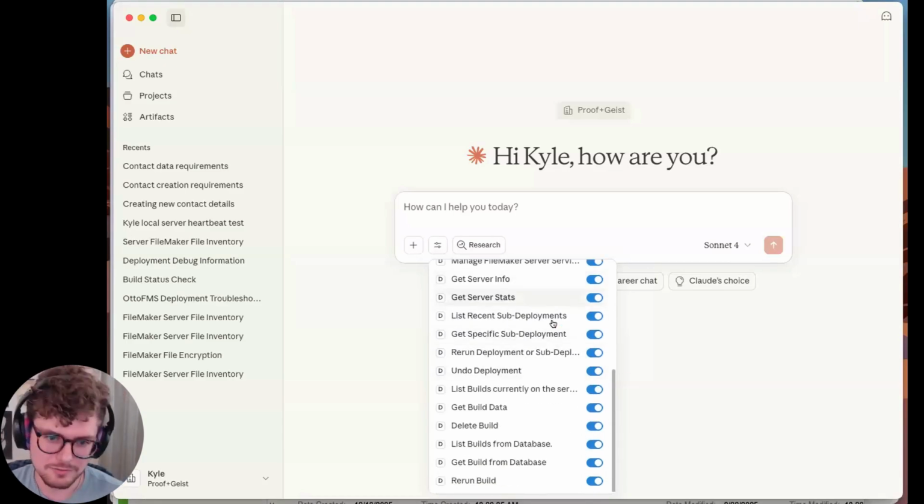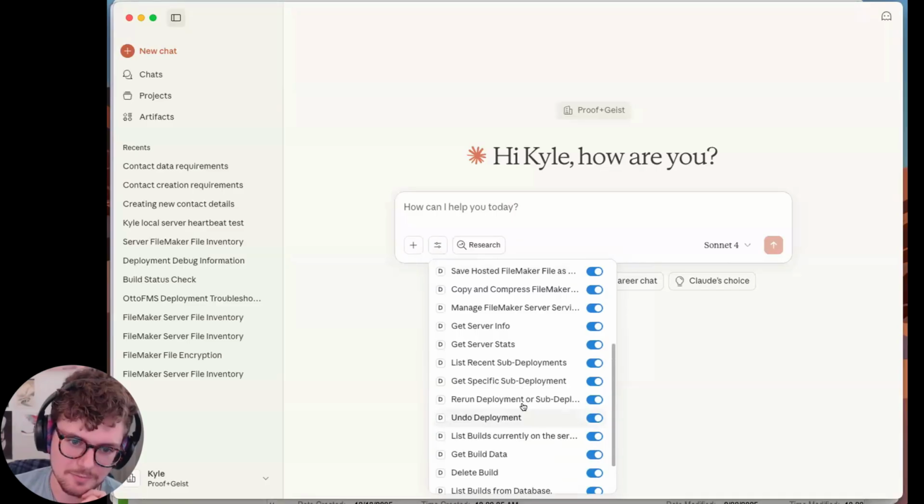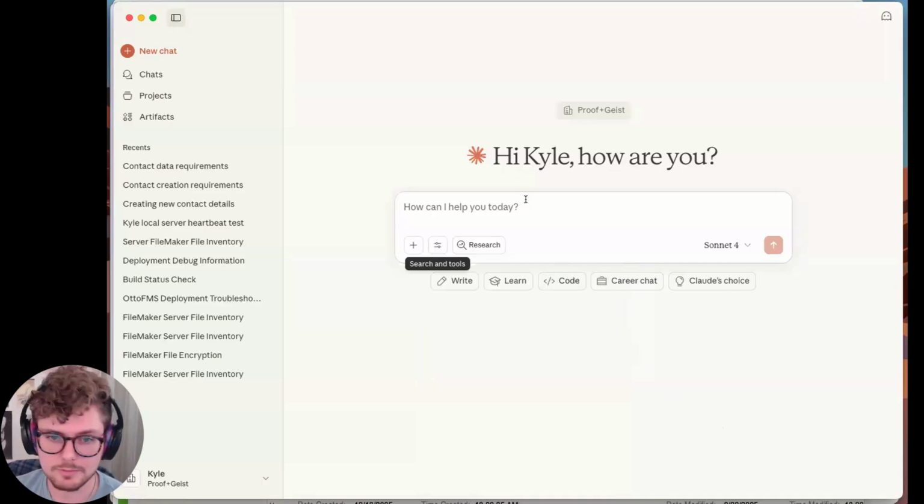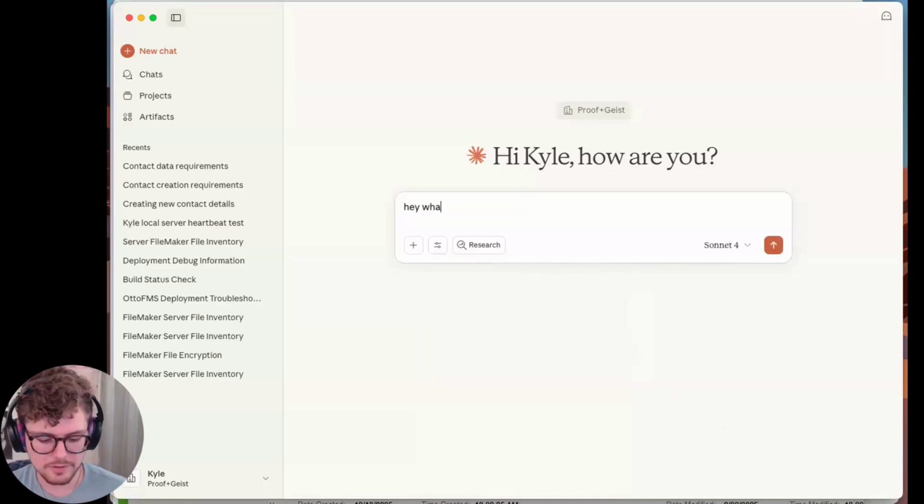So you can get server info, you can get information about AutoFMS deployments, you can undo deployments, you can get information about builds, you can rerun builds, there's a bunch of stuff. You can restart your FileMaker services, things like that. Almost all of them are things that you can do from the AutoFMS console, but we've made them so that you can do them as MCP as well. So I'm going to say, hey, what files do I have on my server?